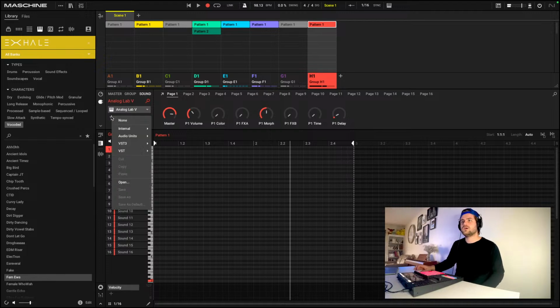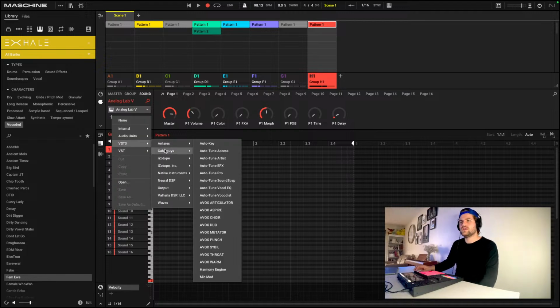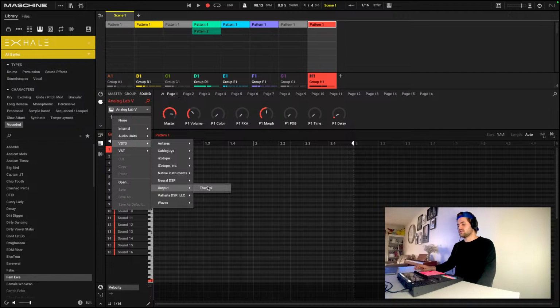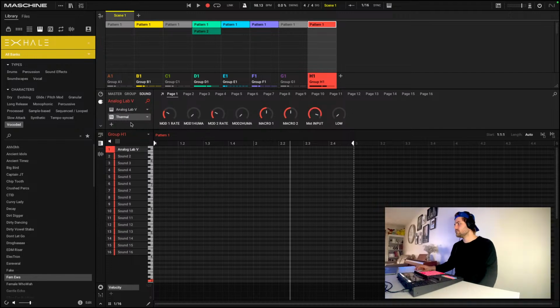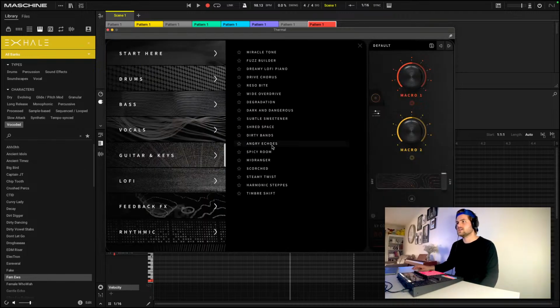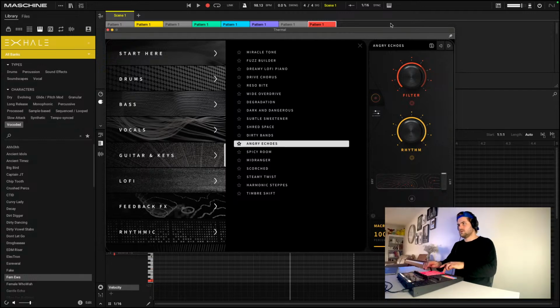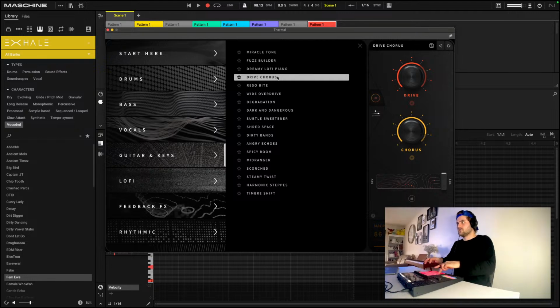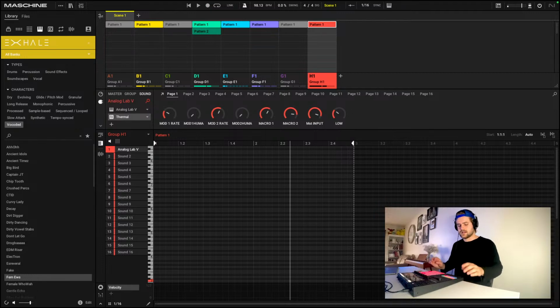There we go. It might be cool if we add a VST, do Thermal. Here we are. Double click this. And then I think let's go on to guitars, Angry Echoes, turn the rhythm. I really like that sound here. Now I'm going to turn the record off and then I'm just going to mess around.